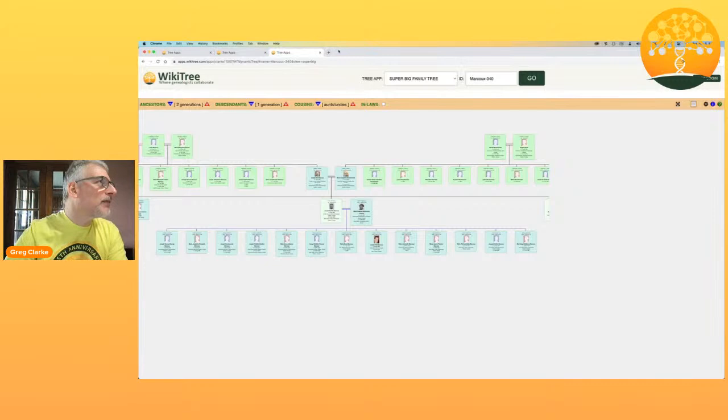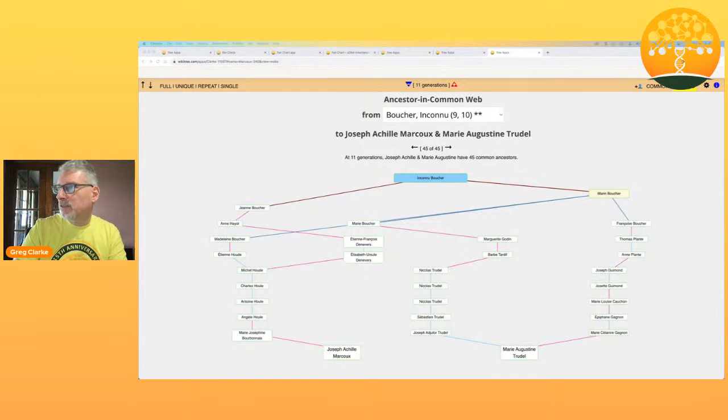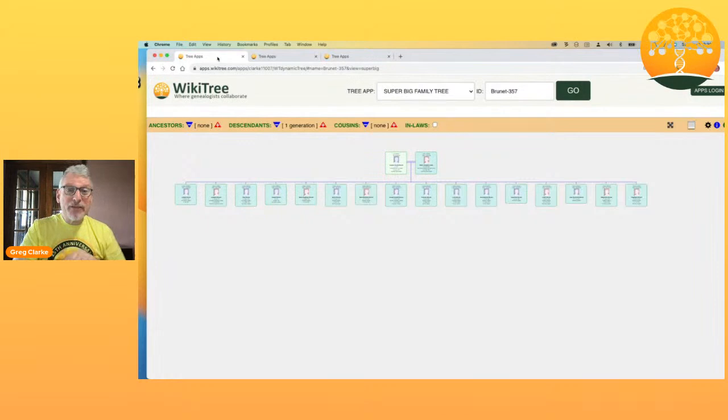I wonder if it's better just to go back to the screen. I might share the other screen for this one, just because of the way it's formatted. So I'm going to stop sharing this screen and start sharing a different one. There. So the super big family tree, this is the app I've been working on for Hacktoberfest.